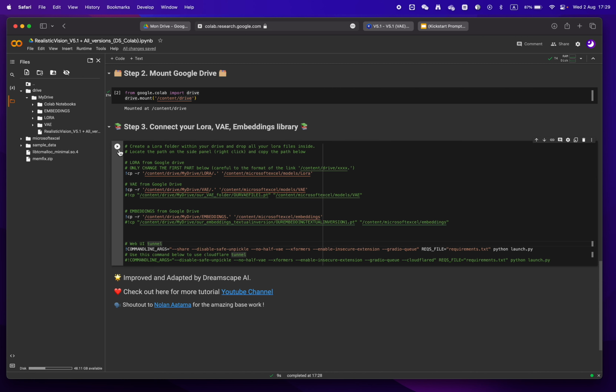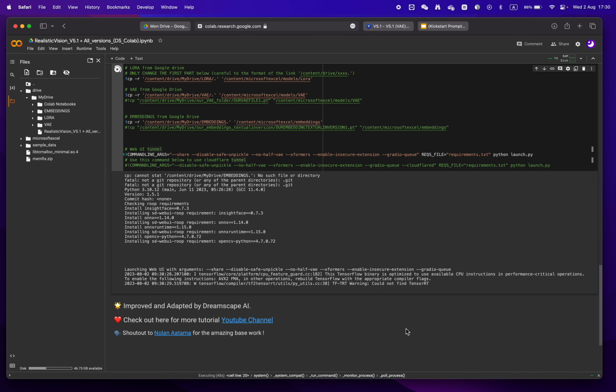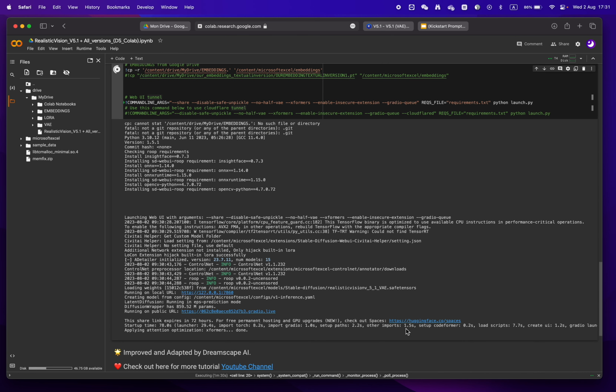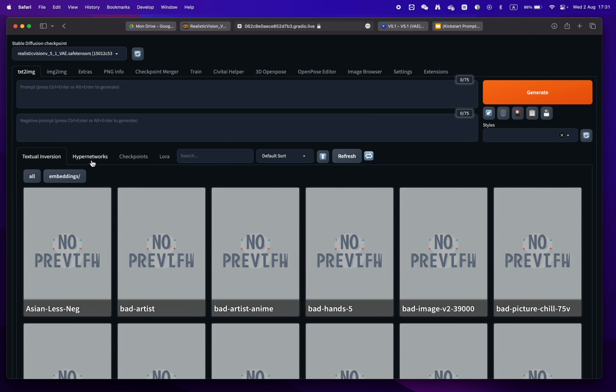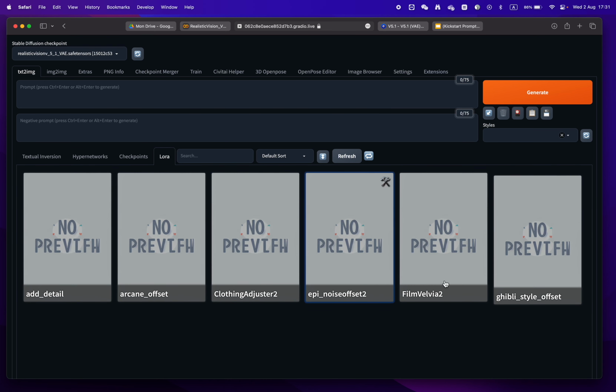Finally, press the play button and wait until you reach the Gradio URL. Your entire library will be downloaded and ready to use in no time. There you go. You are now all set to create amazing images.